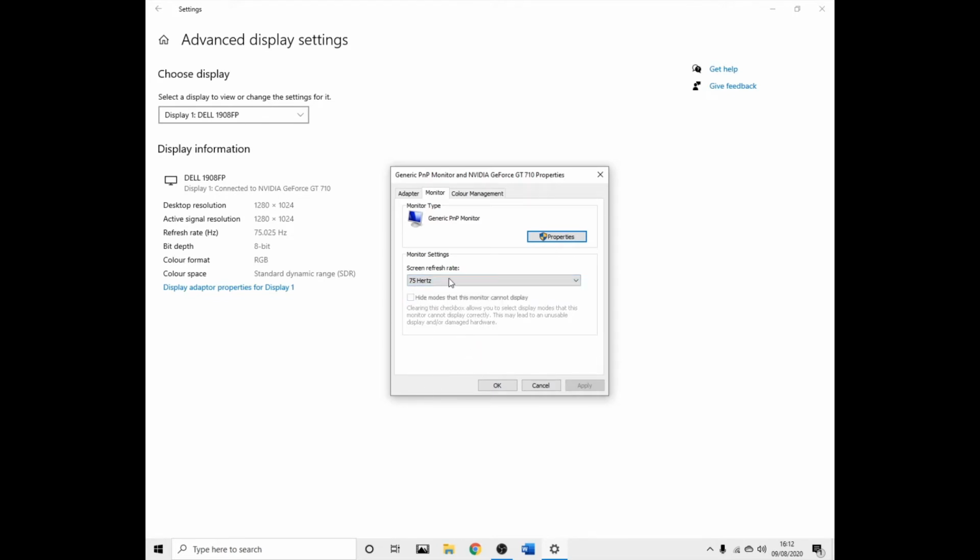You guys probably have like 144 hertz or like 200 hertz or something like that, but I got a really old monitor, so I can only go up to 75 hertz. But 75 hertz is still good. So yeah, I could change it back to here. Once you do that, you just press apply.